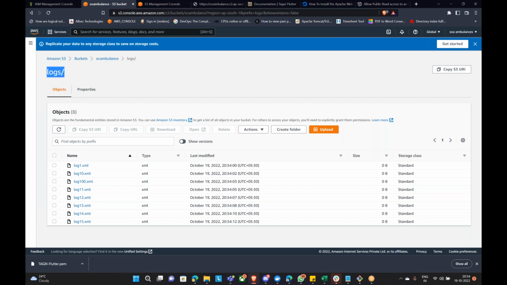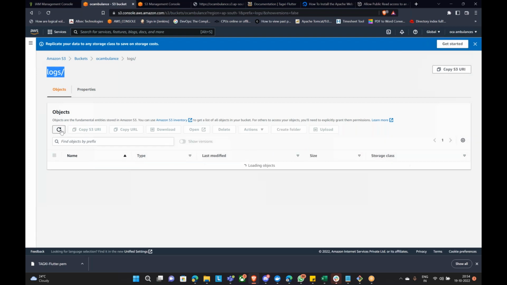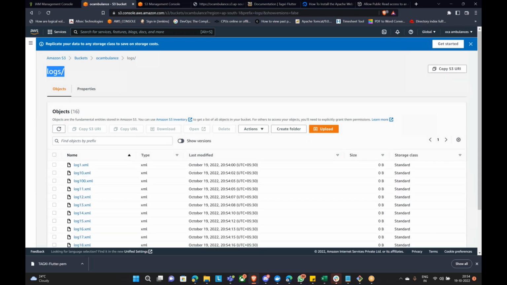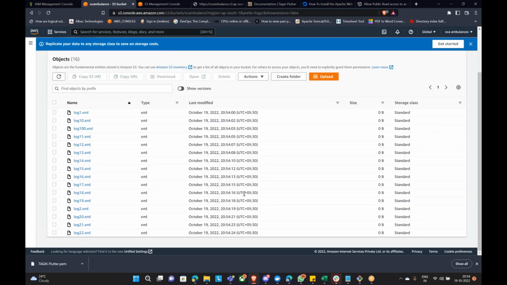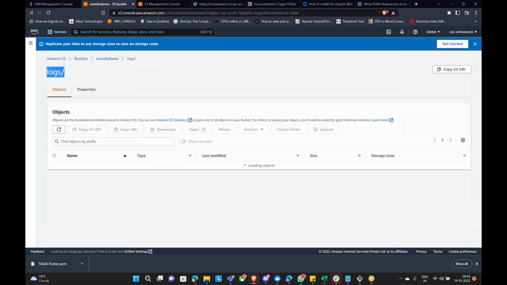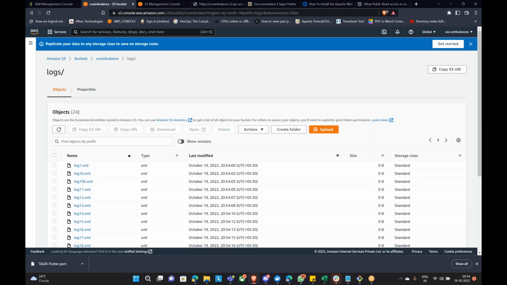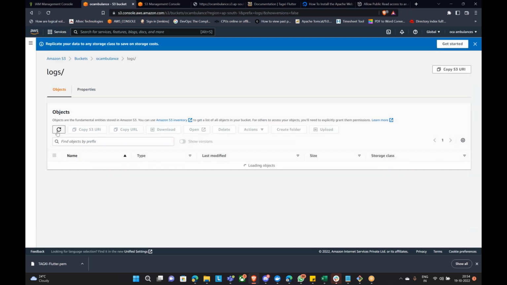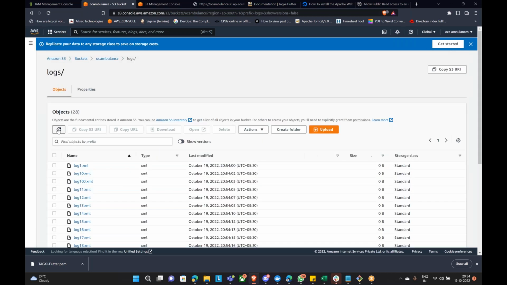The same we can see inside the logs folder. This is the logs folder, and you can see now there were 13, 14. It will keep on increasing dynamically. Getting the point? So 24 objects. Now it will be 27. Now one thing you are noticing here.